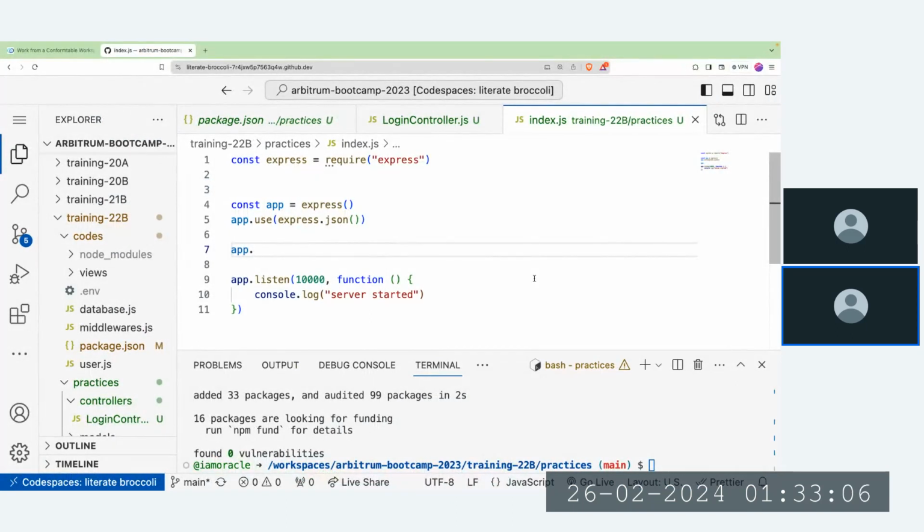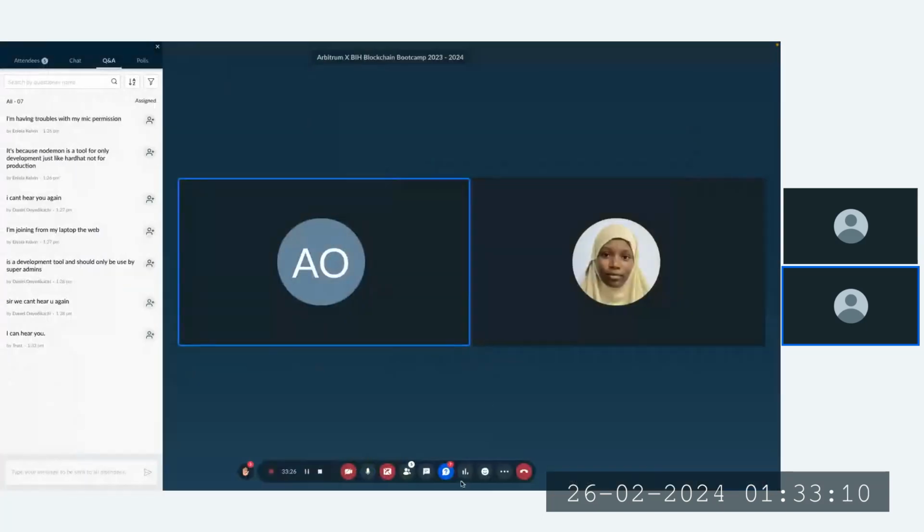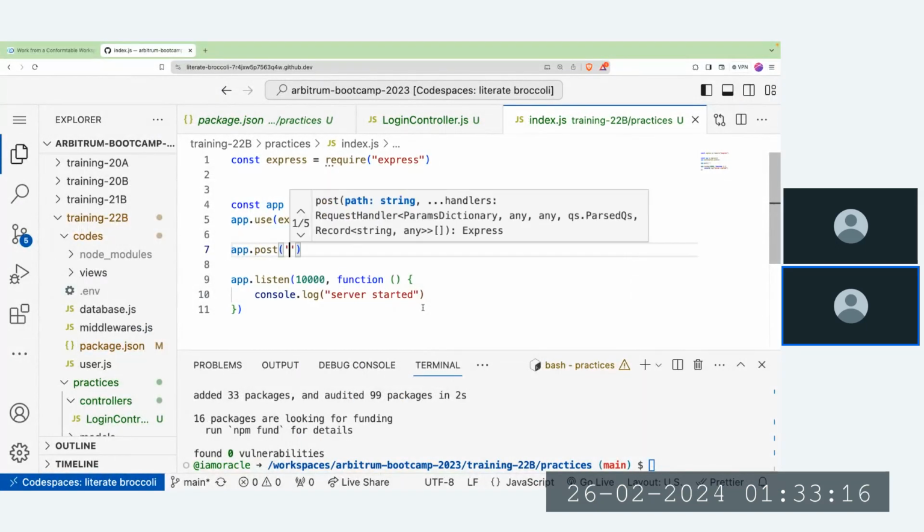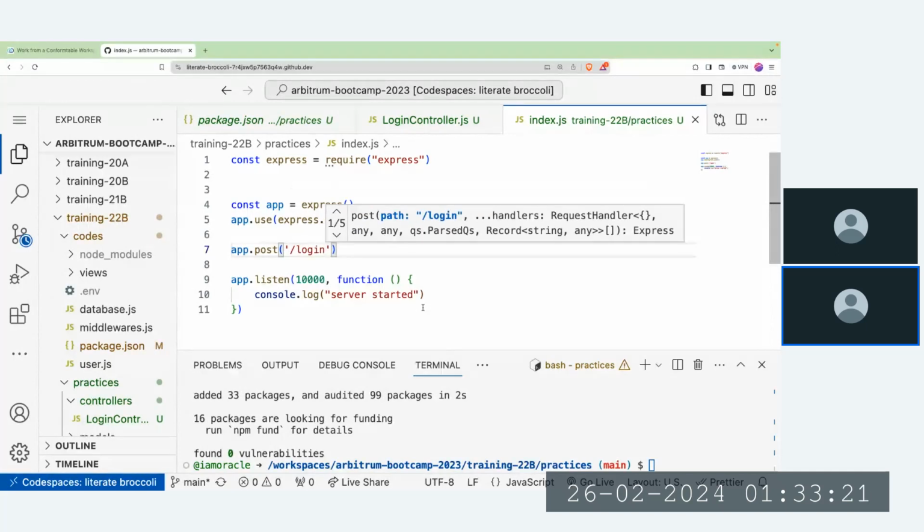So what we do now is app dot what? Should it be post? Should it be get? Please drop the answer in the chat. It should be post. Then we need the path. The path should be /login. Do you get me? But what kind of login are we using? Email, right? So you can say /email.